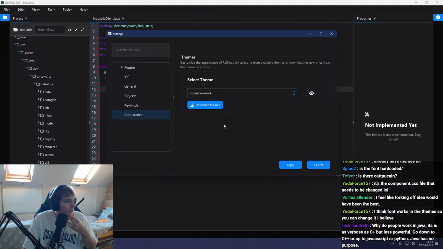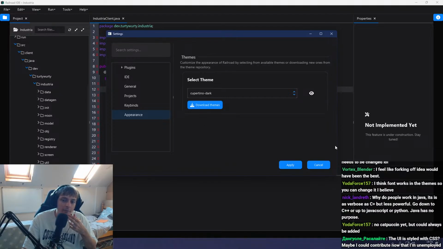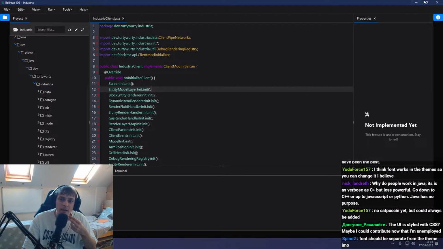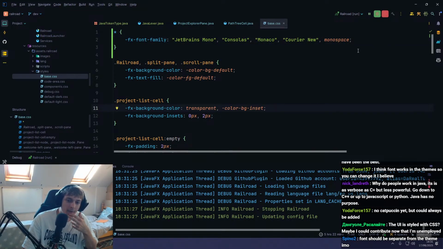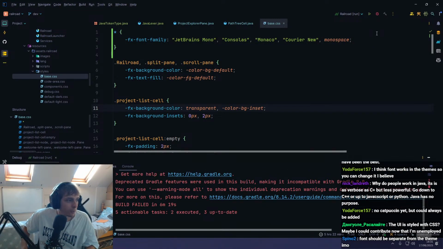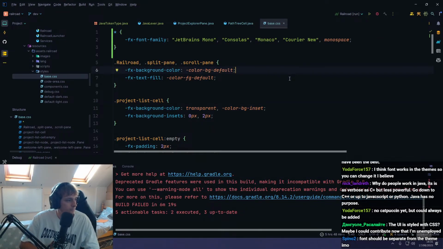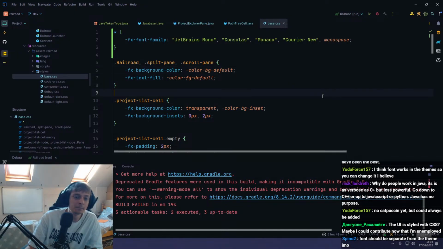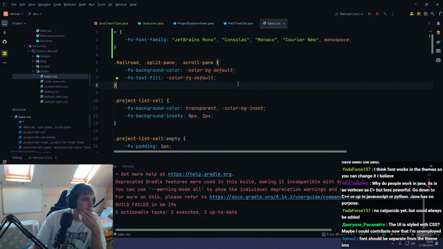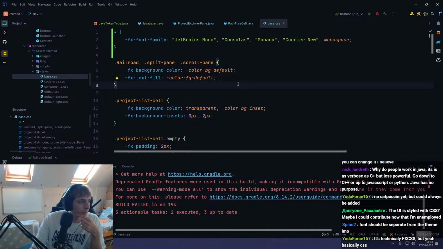Why do people work in Java? It's as verbose as C++ but less powerful. Go down to C++ or up to JavaScript or Python. Java has no purpose. That is a very interesting and uneducated take. Java is used in a large portion of the software development industry. I would probably give like 70% of the industry uses Java, including, you know, the big companies.